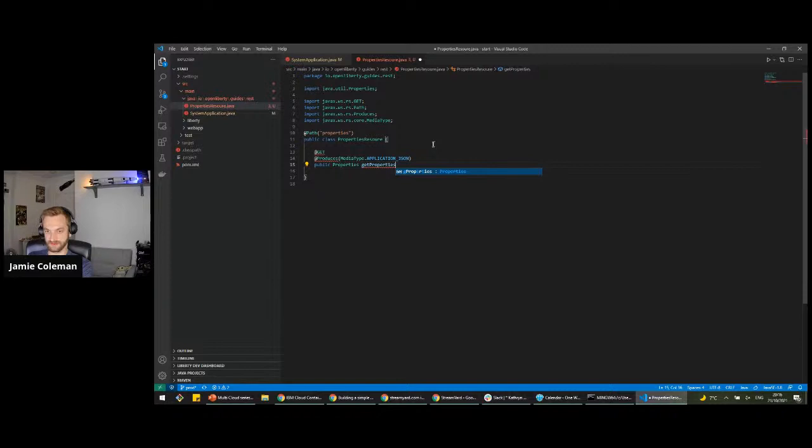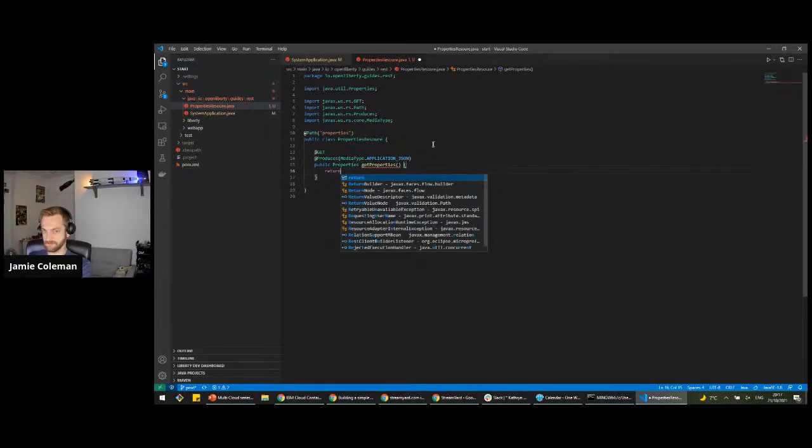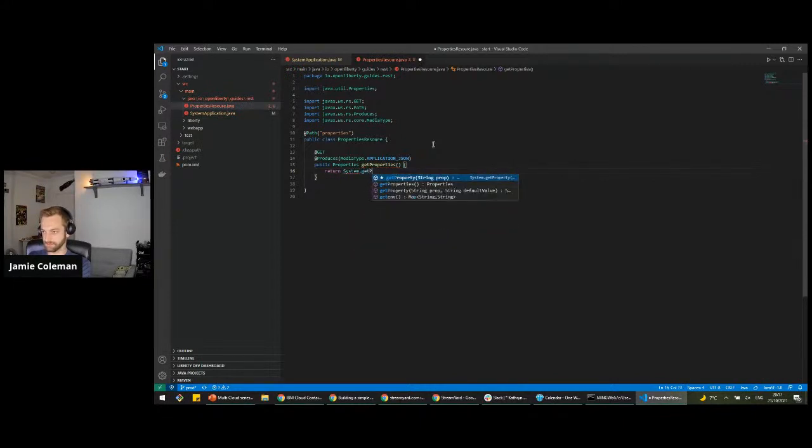So let's just create this method. It's going to be a really, really simple method. All we're going to do is return System.getProperties. Okay, and that's it. So we've basically created a very simple microservice here.